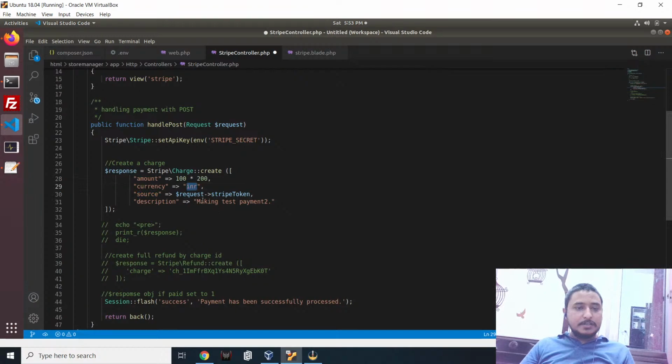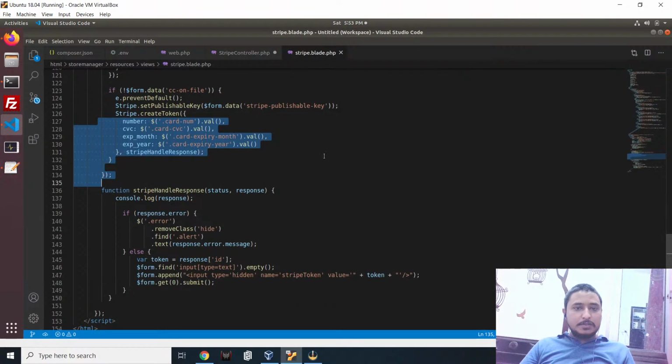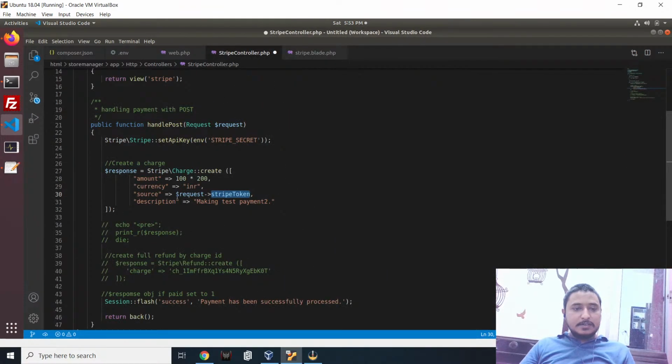Currency, right now we have set it to INR. Source will be a Stripe token. It will come from this blade file, we have set it here. And the description of the charge: making test payment of 200 rupees. All right, so that's pretty much it. Let's print this response as well, so we will see what we get in the response.